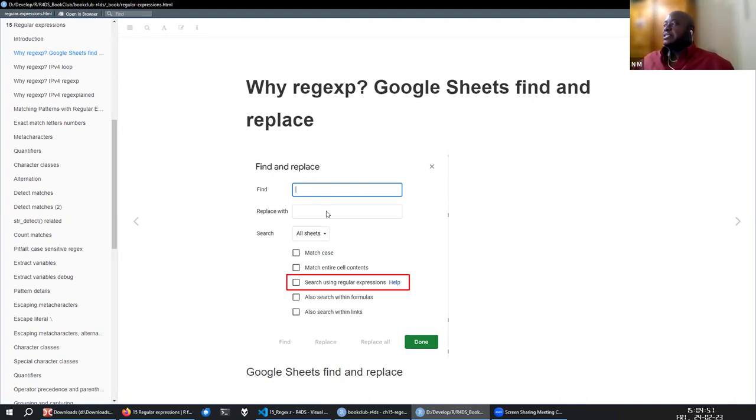For example, in Google Sheets, the find and replace lets you use a regular expression. I don't see the same in Excel, but I've seen it in LibreOffice, and also in a file explorer that I use to change file names. You can change file names based on regular expressions. I've also seen it in Notepad++. So there are a lot of places where I've seen it, but I only used it a couple of times, to change file names in a file explorer that allows regular expressions.